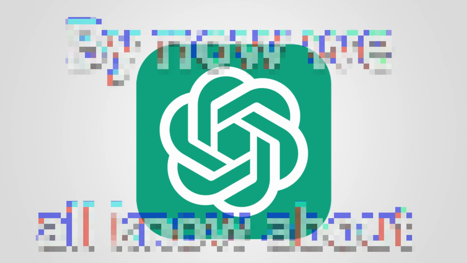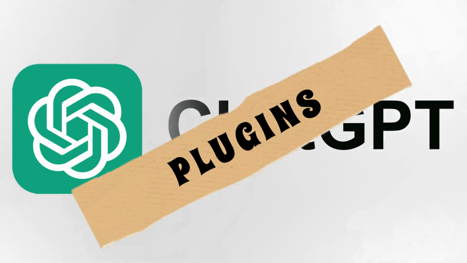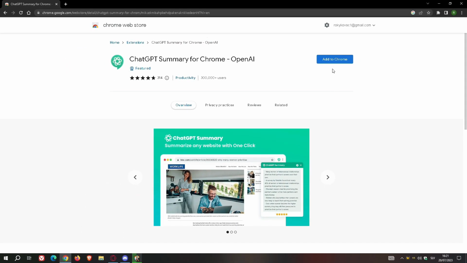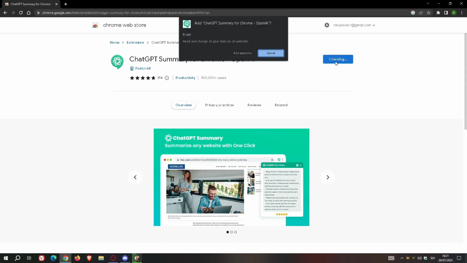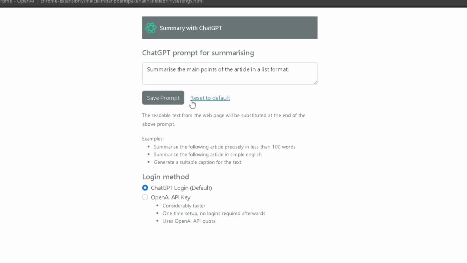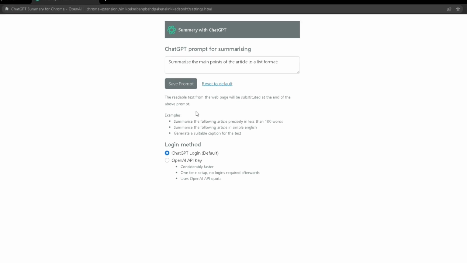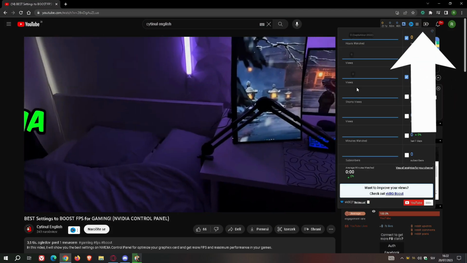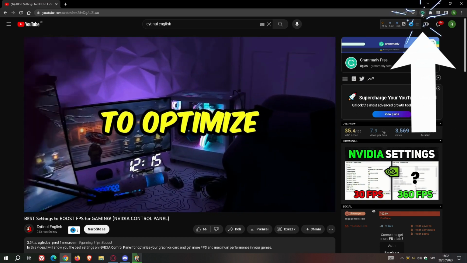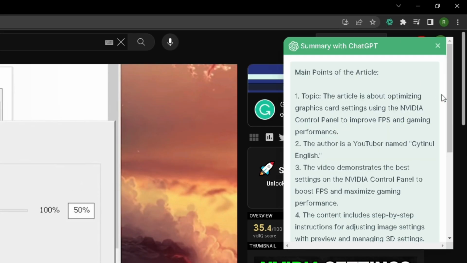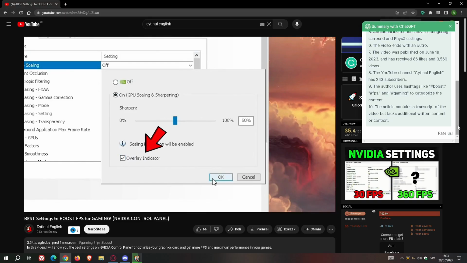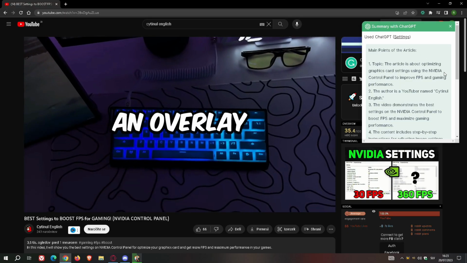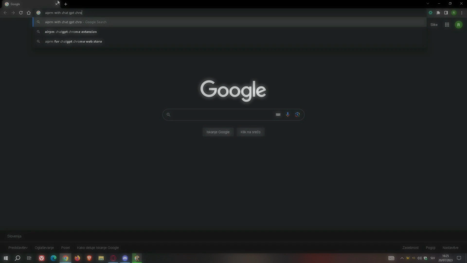By now we all know about ChatGPT, so I found two very useful plugins for ChatGPT, and the first one is called Summary with ChatGPT. This is a Chrome extension, which you can find on the Chrome Web Store. All you do is add it to your extensions, because then what happens is when you're watching a YouTube video, right over here on the top right hand side, if you click this icon, ChatGPT will instantly start summarizing the video you're watching. And I gotta say, it does a pretty good job.